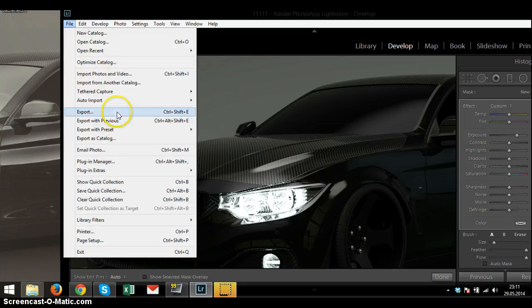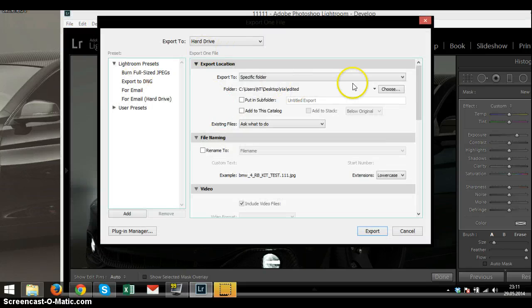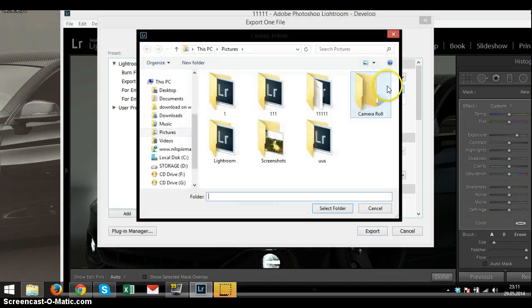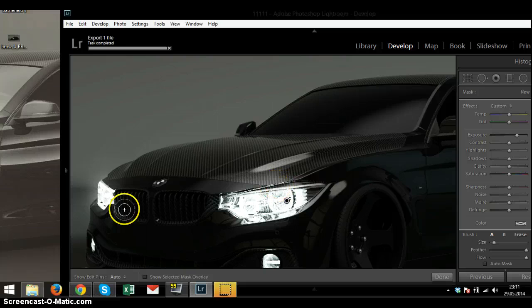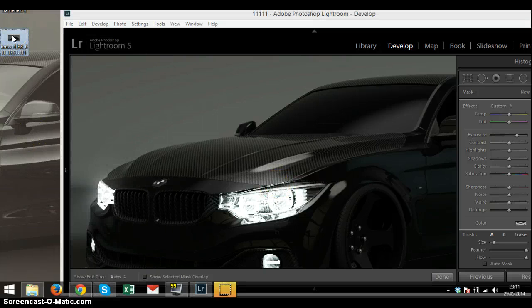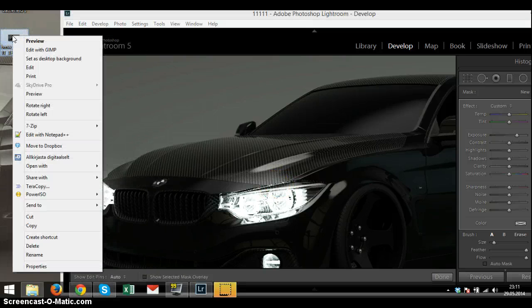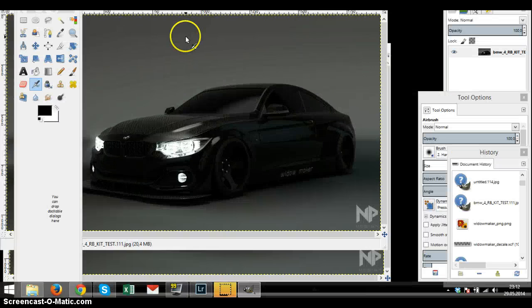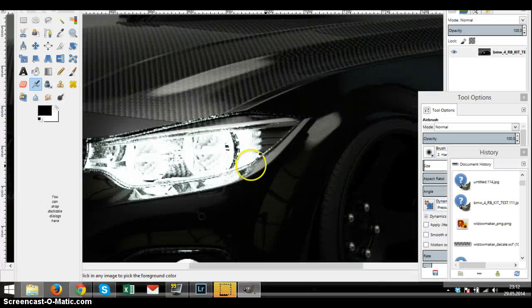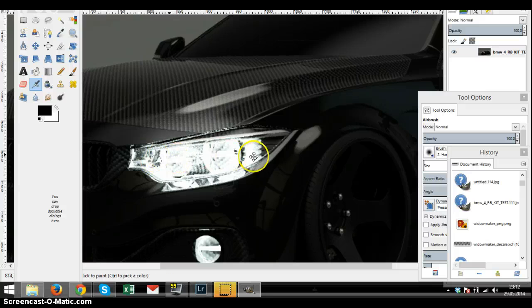So I'm just gonna export it to my desktop, and I'm gonna export it there so you can see it quite clearly. It's here. Now I'm gonna use GIMP for this matter because I have Photoshop, but I'm more familiar with GIMP, so actually I can do it here. So here's the full headlight thing you actually requested me.